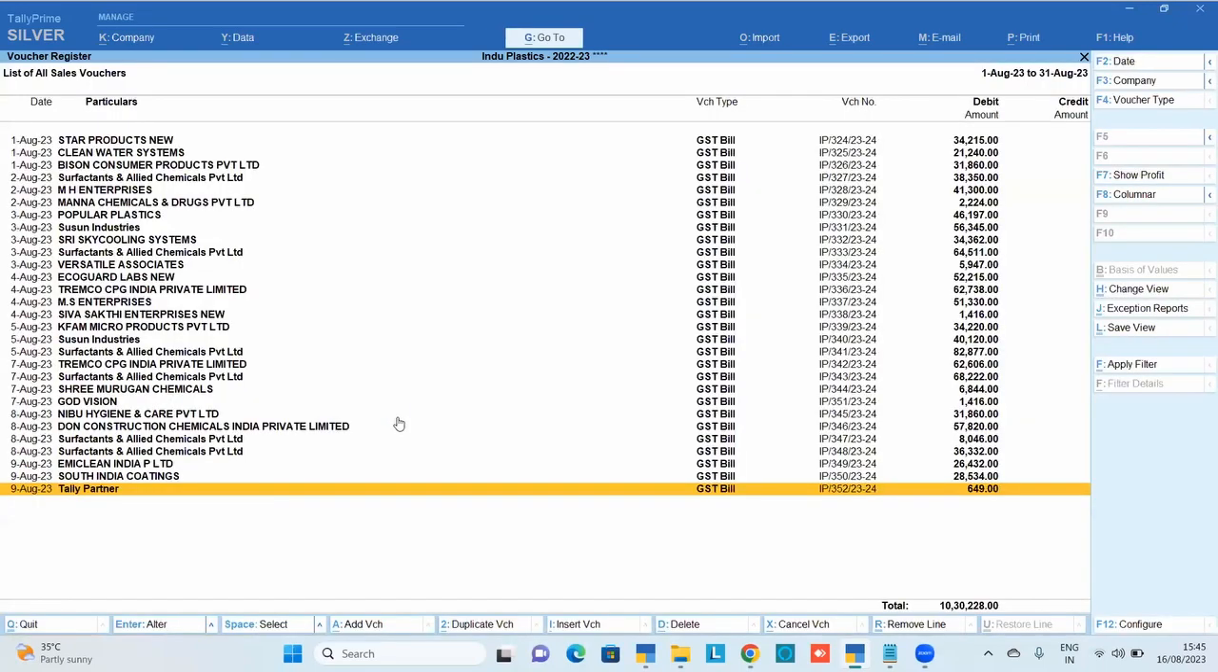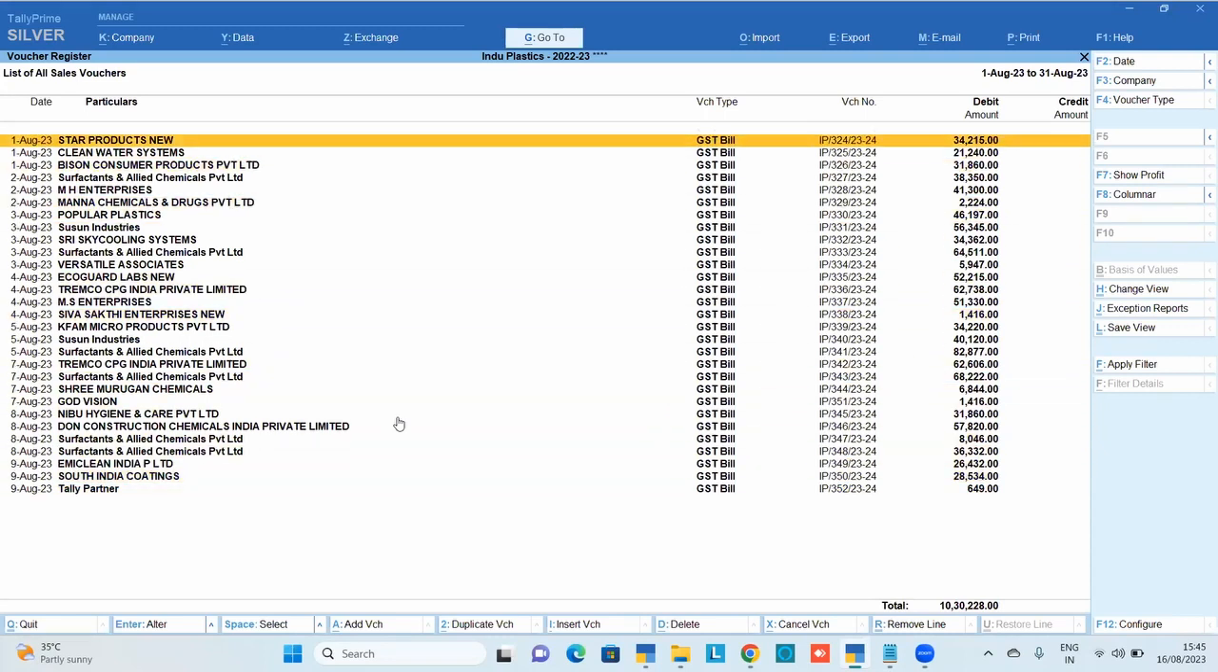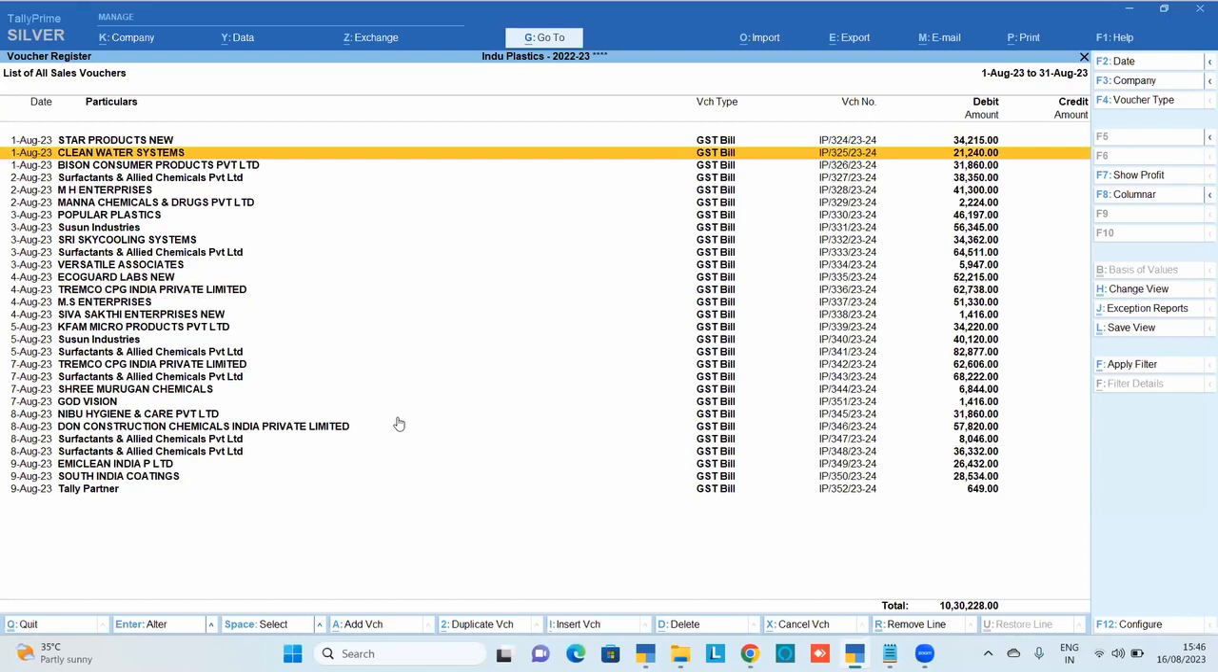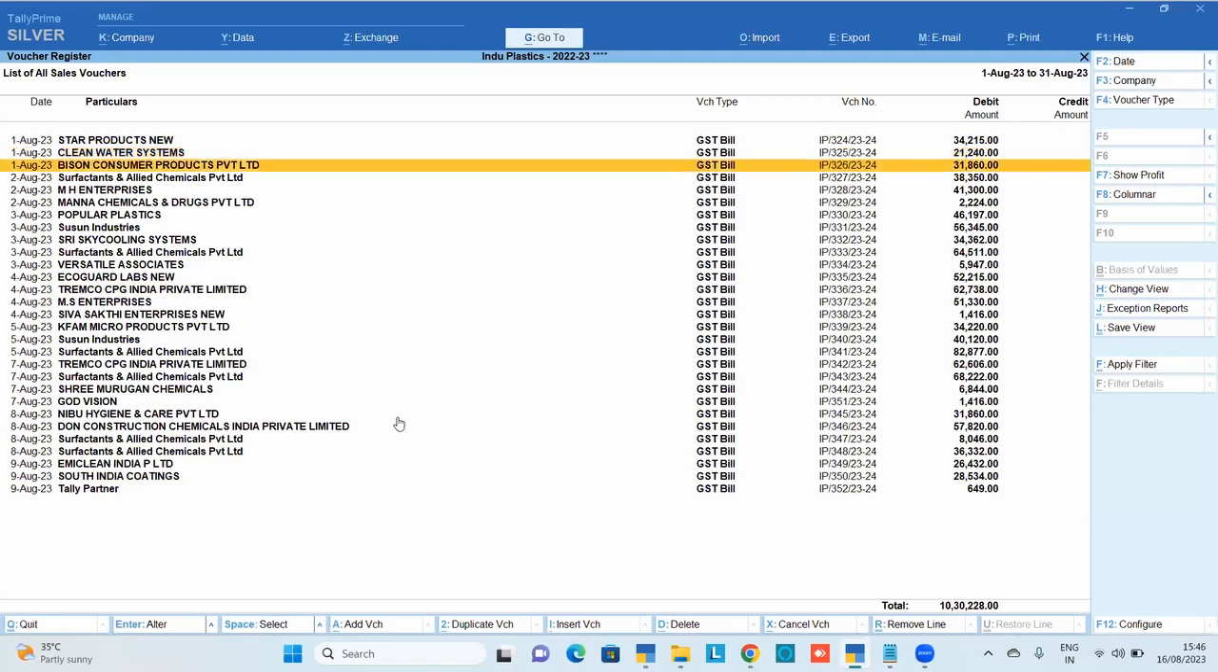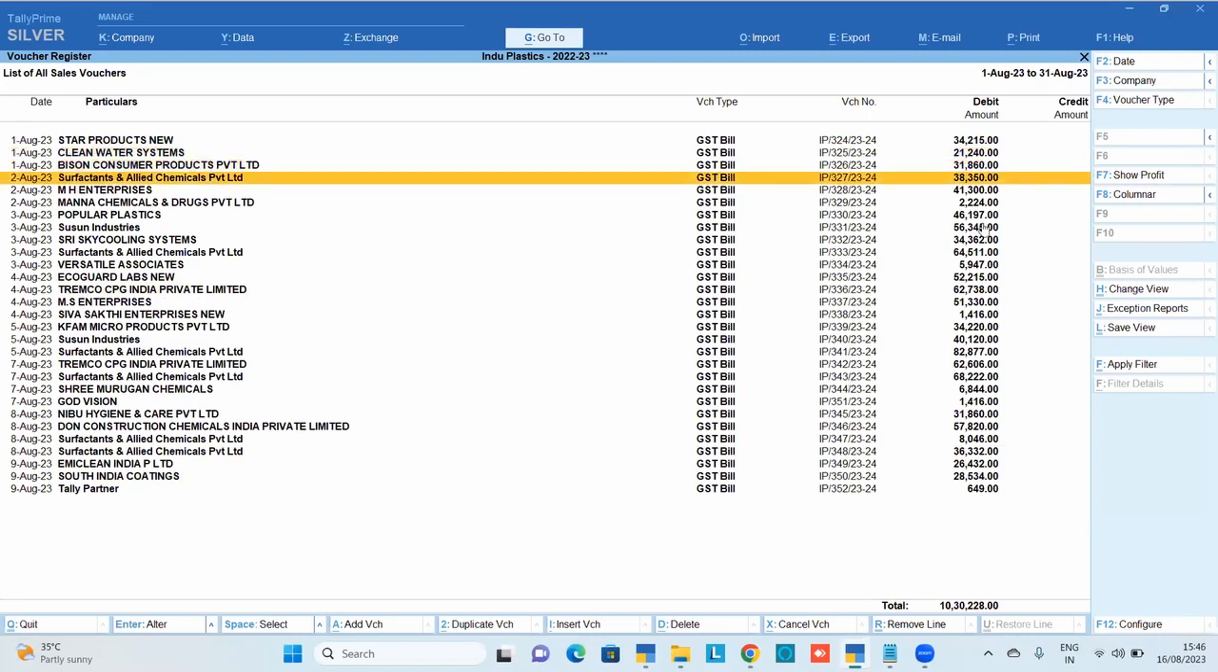Look at it. What happened now? Tally tried to import those vouchers, but the vouchers didn't get imported. Why? Because the vouchers are already there. How does Tally know that? Let's assume Tally is trying to match the numbers.